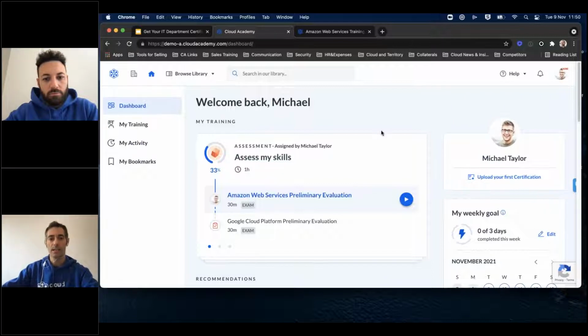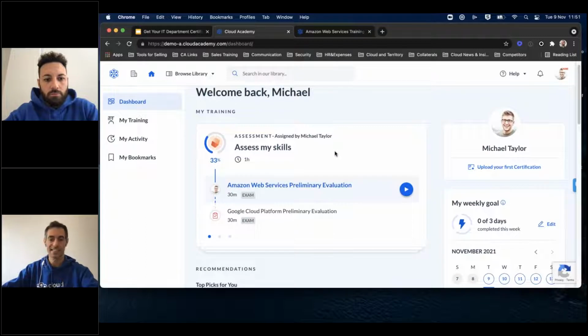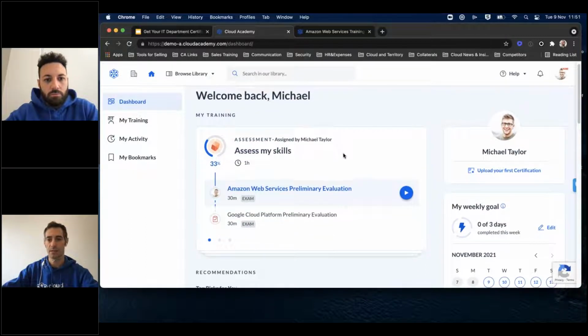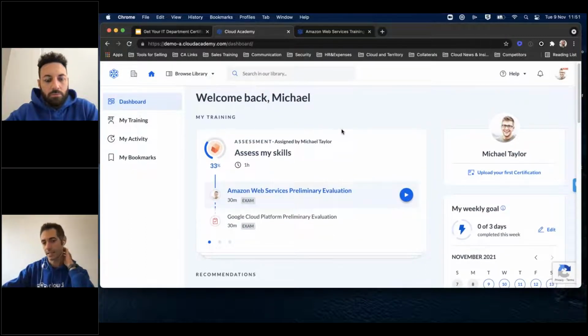Now, as you can see, one of the first things that I see here is the assessment that I was mentioning before. This assessment has basically been assigned by the organization, and we will see exactly how you can do that. And once Michael, in this case, completes this assessment, the administrator will see how Michael has performed, and from there, the administrator can assign the right training plans.